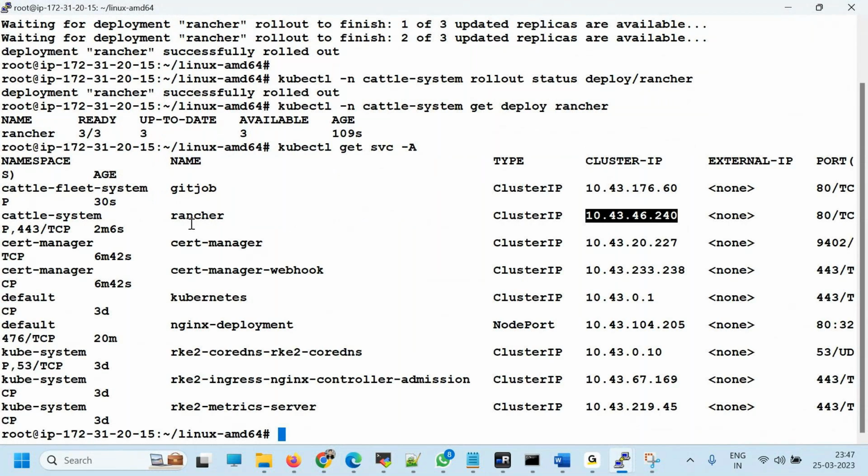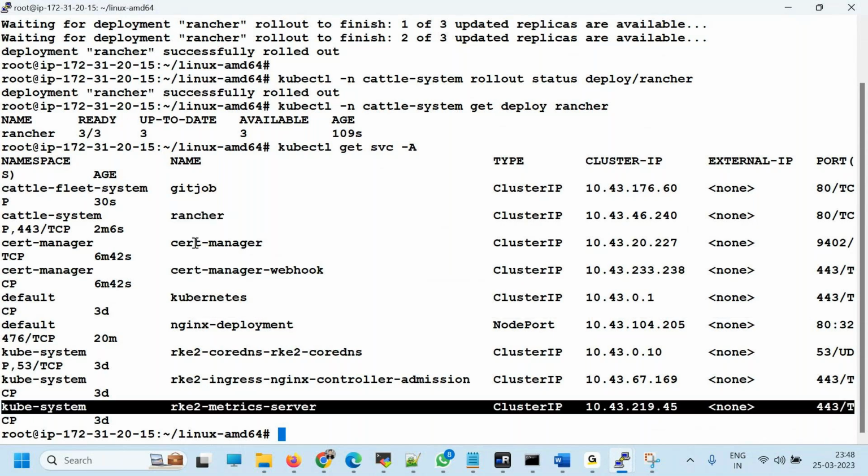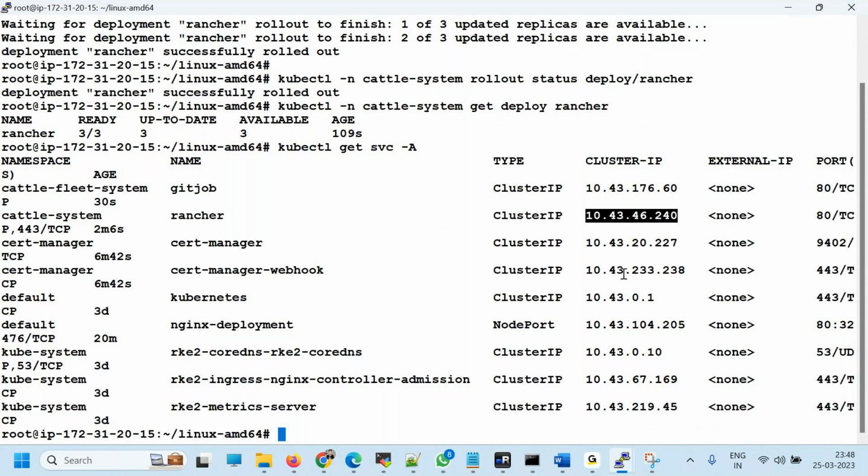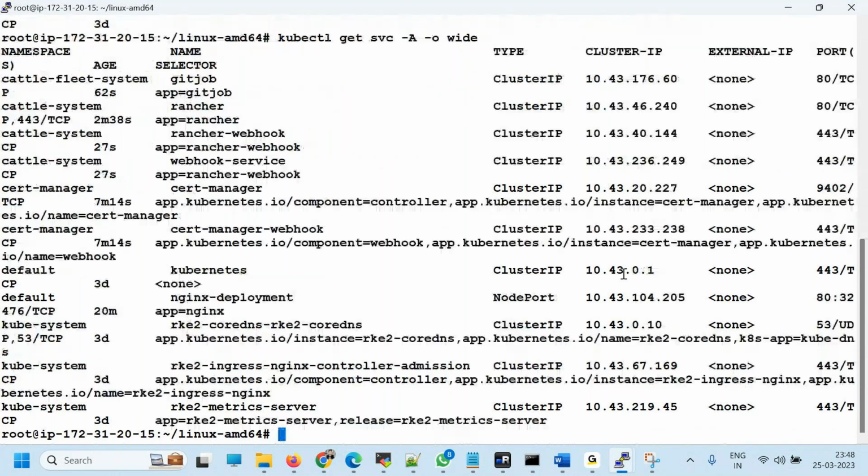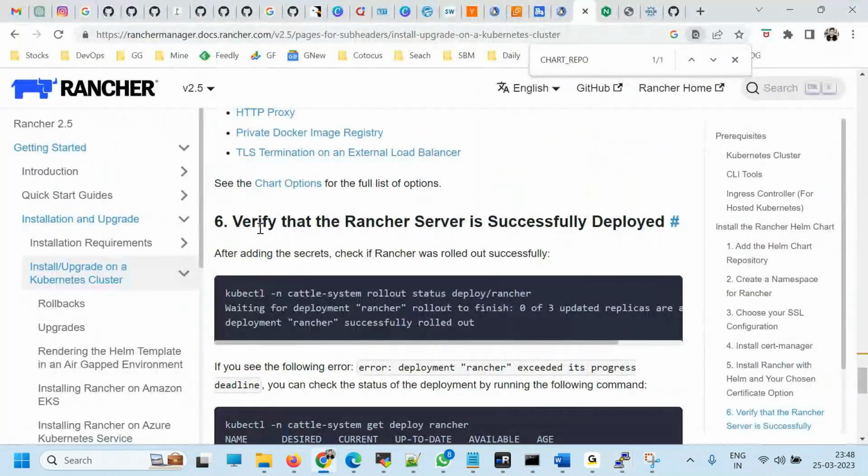This is the Rancher, git jobs, manager, instant deployment. Yeah, so this is the Rancher. Now the problem is I need to access the Rancher. So how do we do that? You can expose that Rancher to the node port. That is one thing.